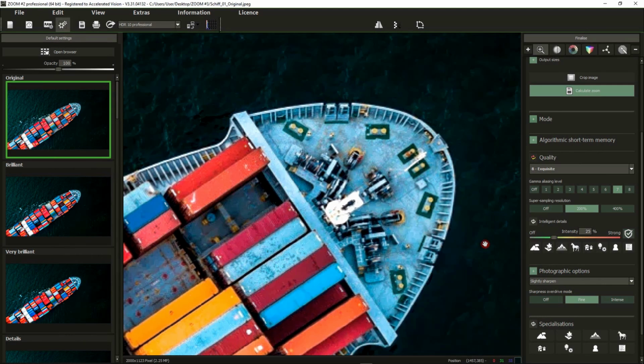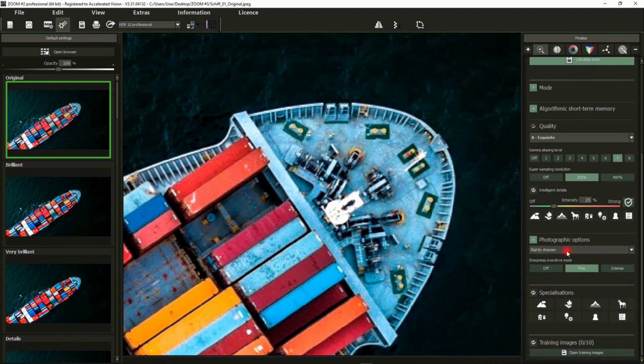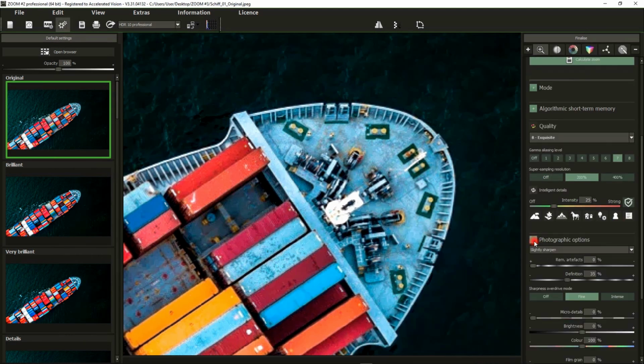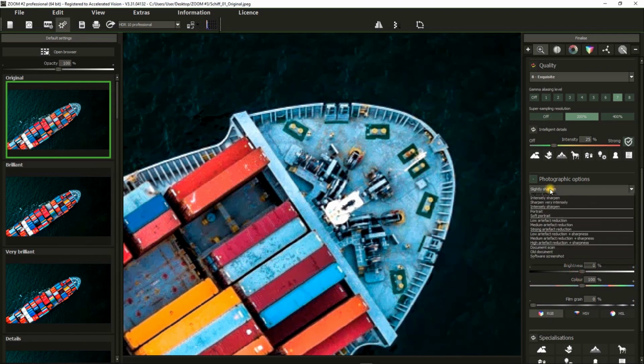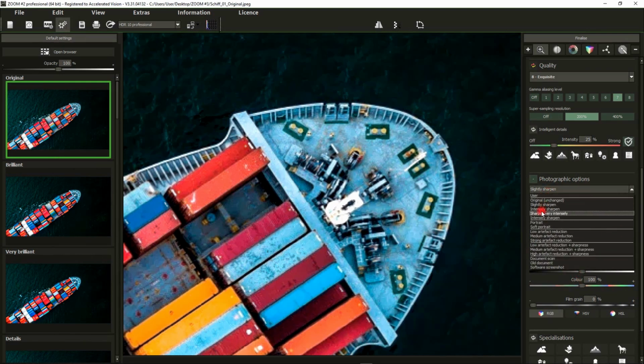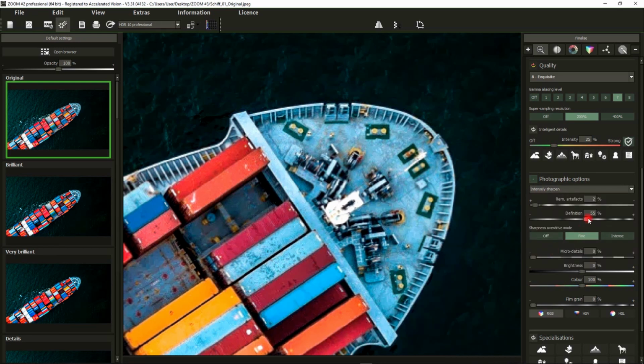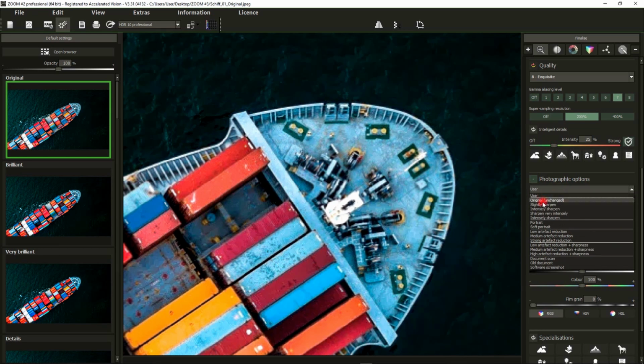So, how do we get a bit more sharpness in there now? We can do that with the photographic options. There are a whole load of extra options you can use. Or you can just click the selection box and say, don't just sharpen a little, but a little more. Another option is to set the sharpness manually.